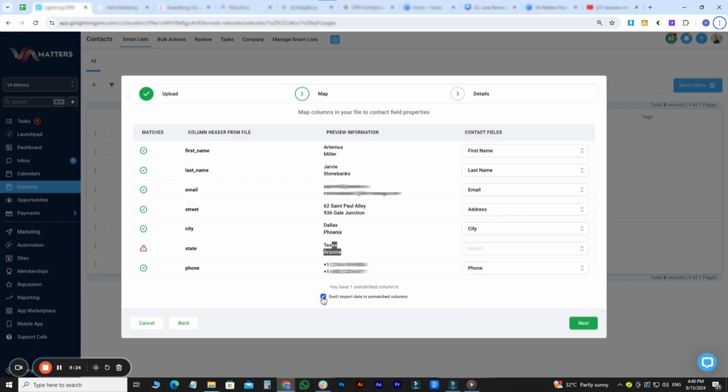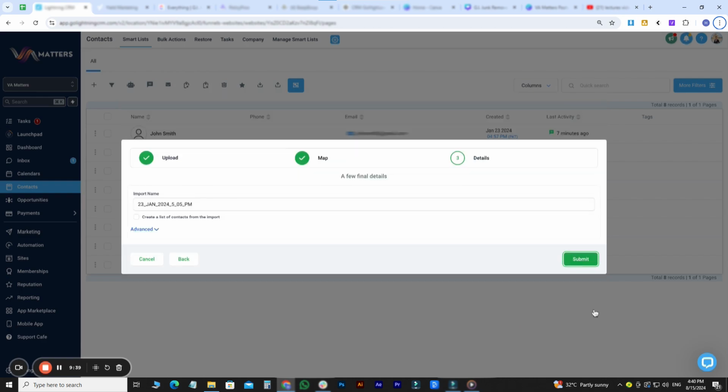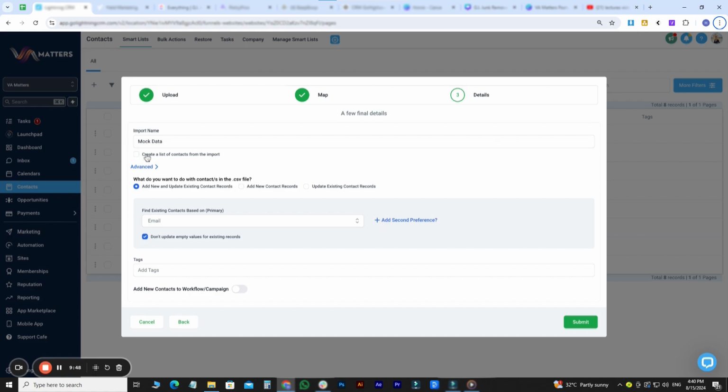And you can click on don't import data in unmatched columns, and nothing will be matched for state. Or if I want to match state to a column, I'll select state here, and it will be mapped to state. I'll click on next. I can give it a friendly import name. If I check this box, create a list of contacts from the import, it will create a smart list with this import name, and it will appear up here. I'll just show you that in a bit.